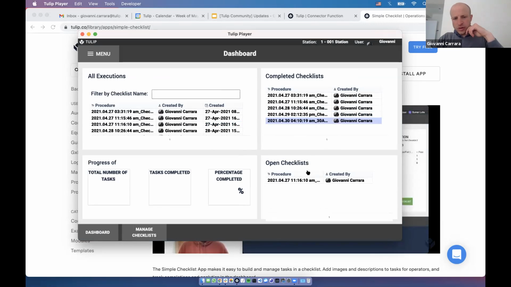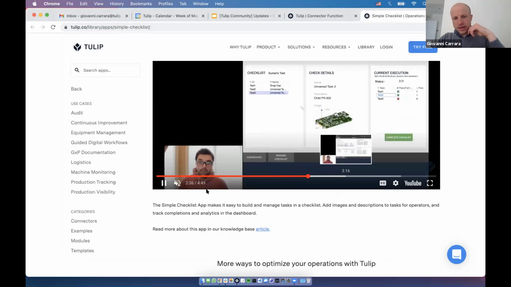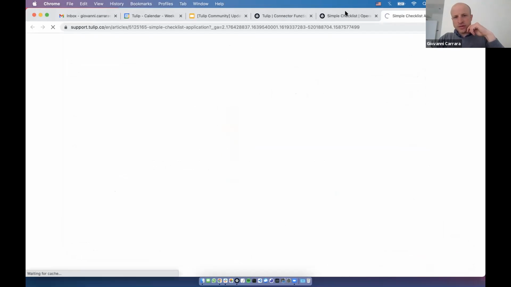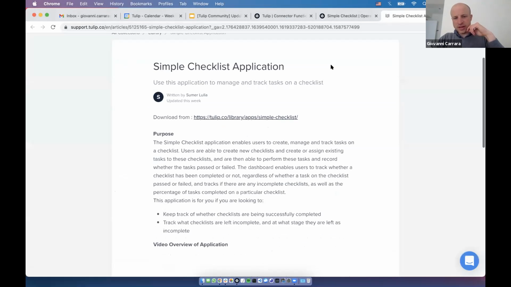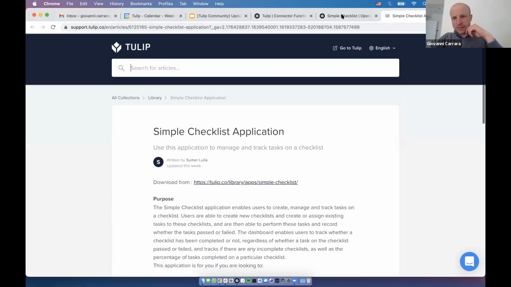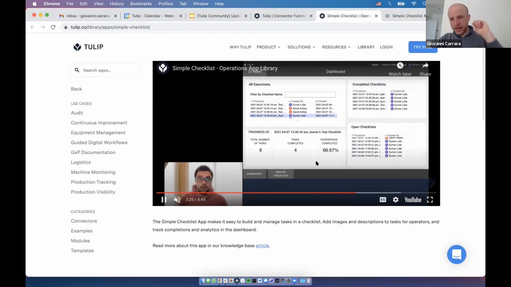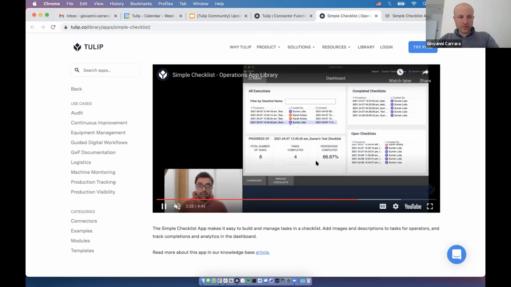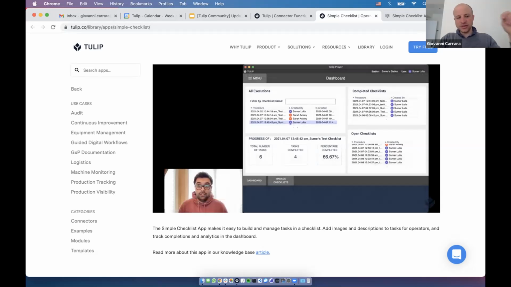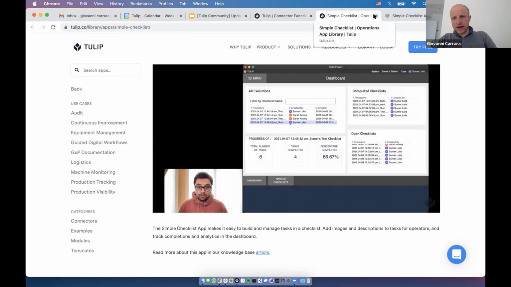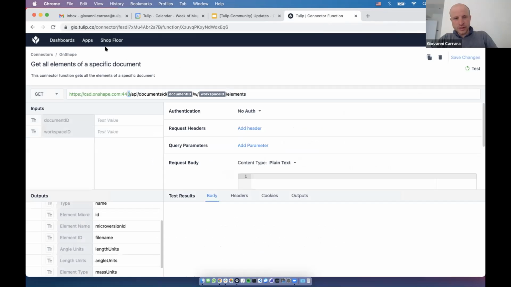As usual with Tulip apps, they come with a full video describing how it works, and a support article. So if you have any questions, you can go take a look. But this one's quite simple. Again, like all library apps, you can modify it to suit your needs. But I think there are checklists that are done for everything from flying jets to running processes in facilities. So I think it's a good app to be aware of.